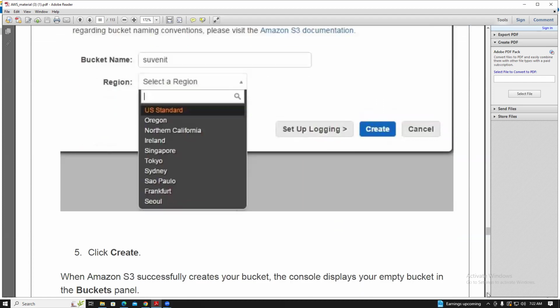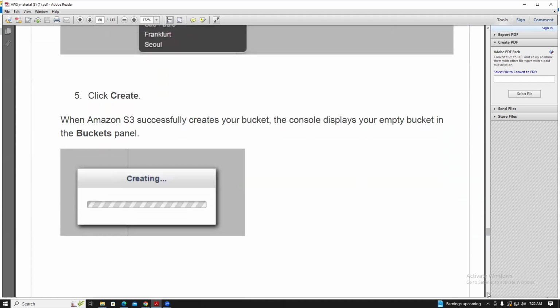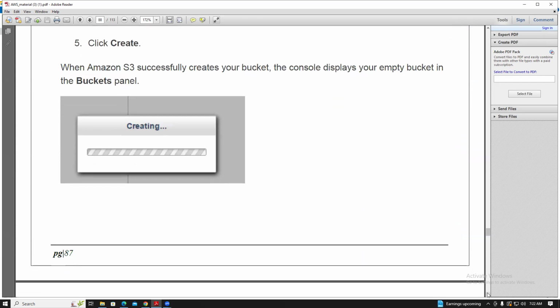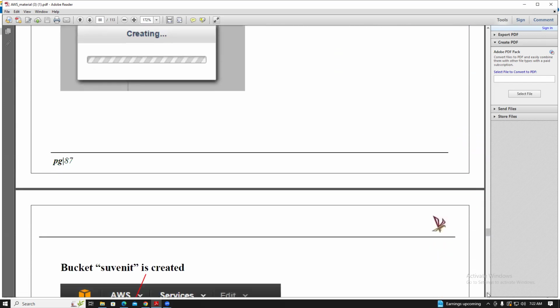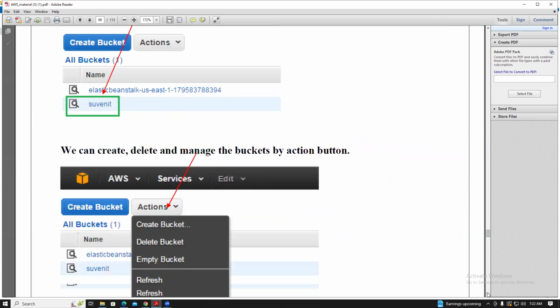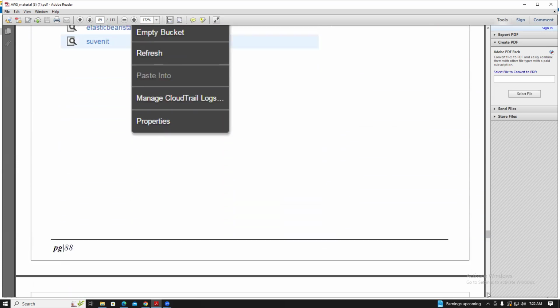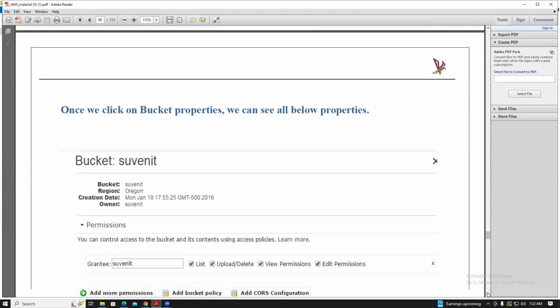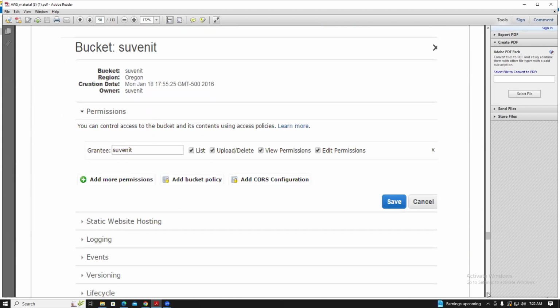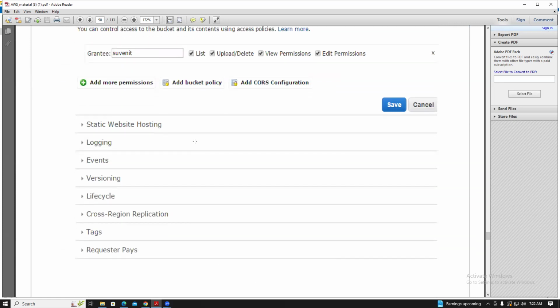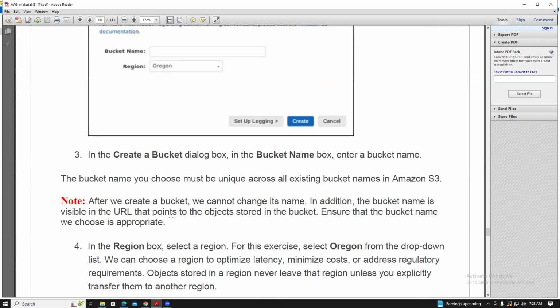So we created the bucket. When Amazon S3 successfully creates your bucket, the console displays your empty bucket in the bucket panel. Once we click the bucket properties, we can see the static website, logging, events, versioning, lifecycle, cross-region replication, tags, and requester pays. We already discussed these, right? Static web hosting, versioning, lifecycle, replication, objects. These are the concepts.